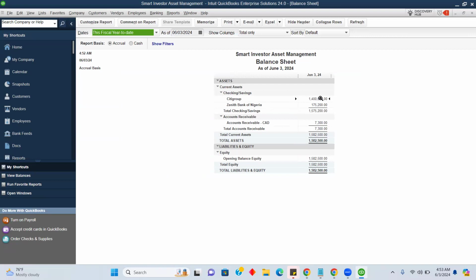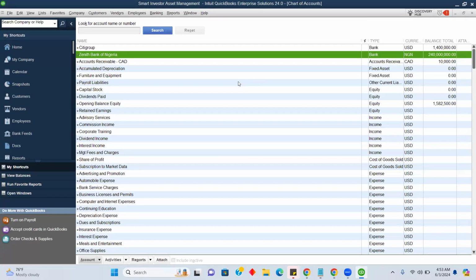So Citigroup 1,400. This is the USD equivalent, and then other balances are also converted to USD. You can see the accounts receivable also in USD. Why? Because we selected USD as our home currency. So let's move on.